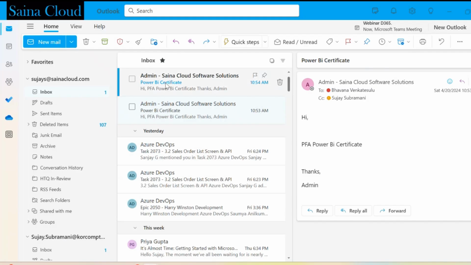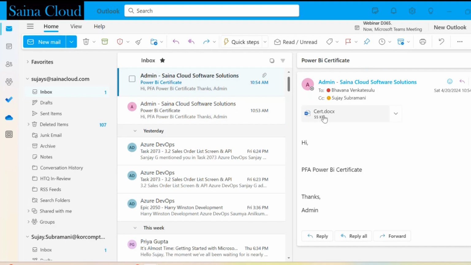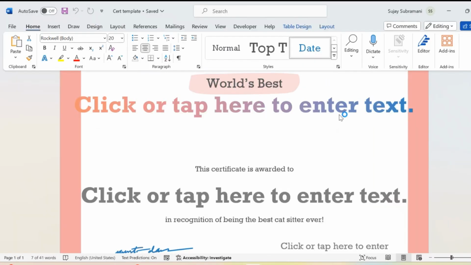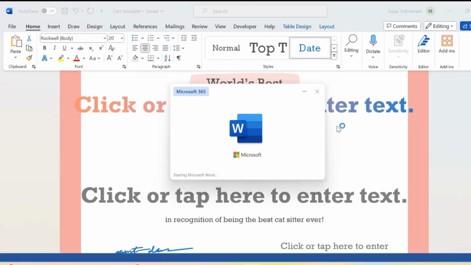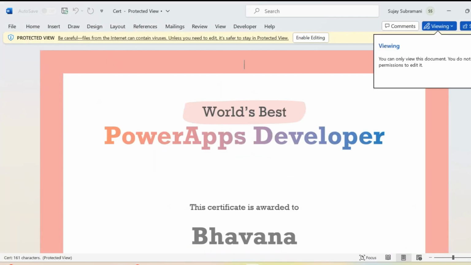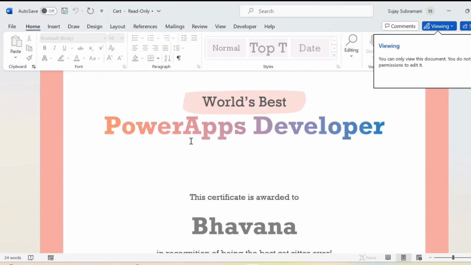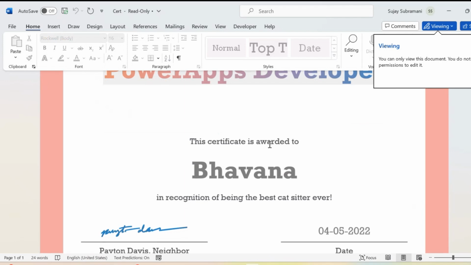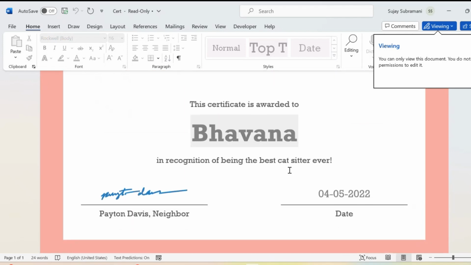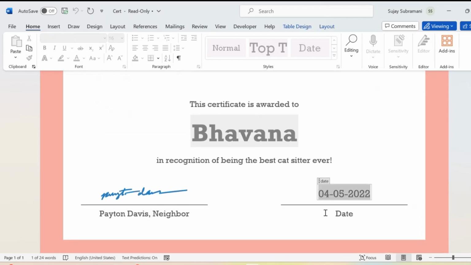I might have received another mail. Yeah, now there is an attachment which says crt.docx. This is the body: hi, please find attached Power BI certificate. Thanks, and admin. To and CC also available. So once I double click this, the values which we had enabled there: Power Apps developer, the certificate is awarded to Bhavana in recognition of being, and then the date which we have given.